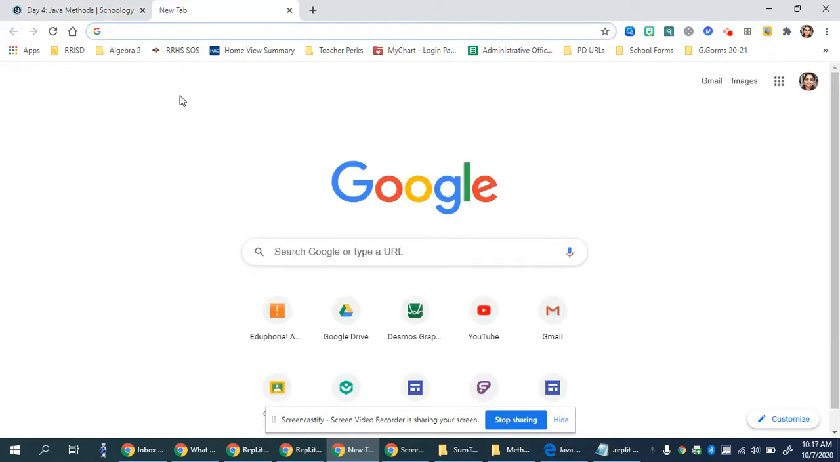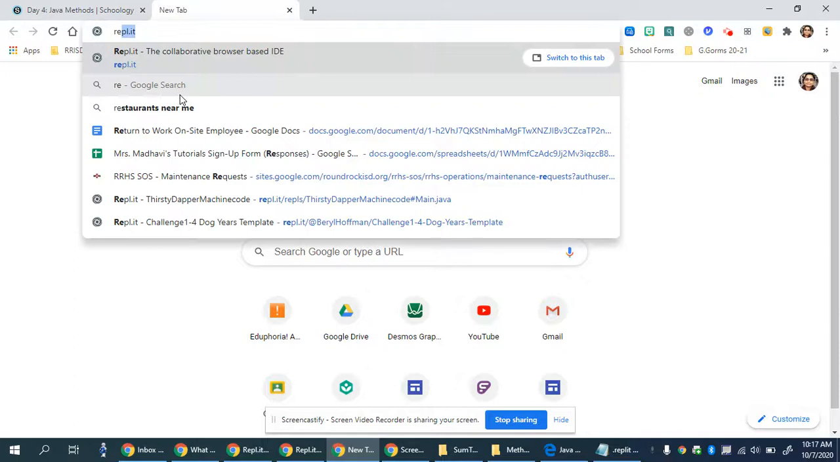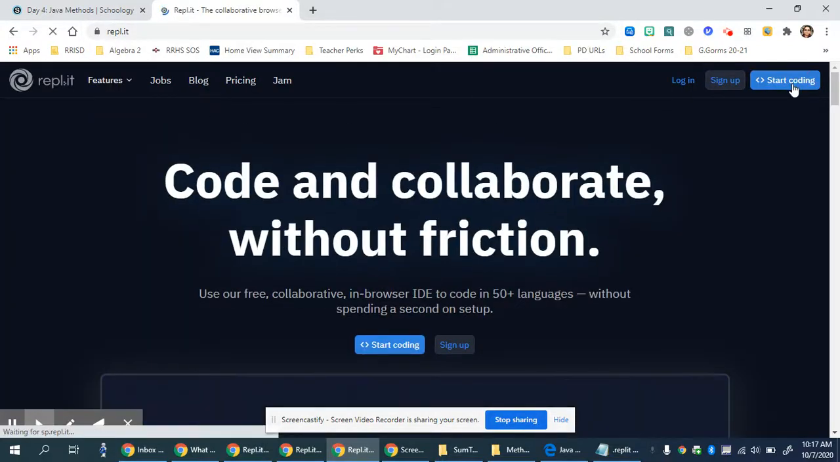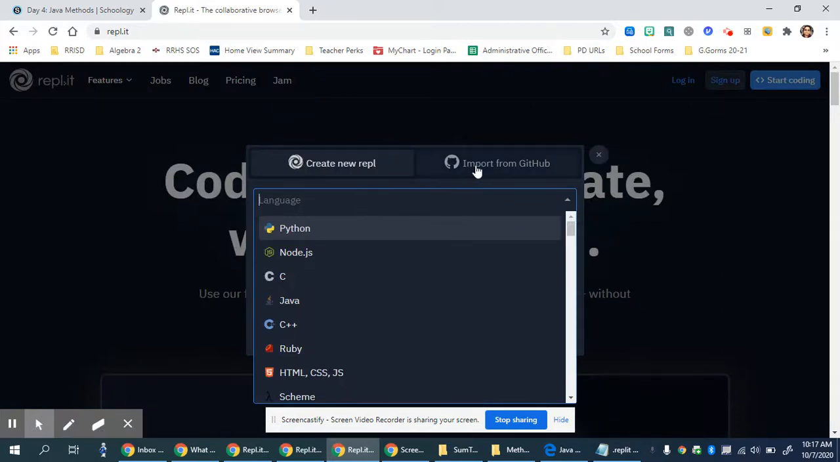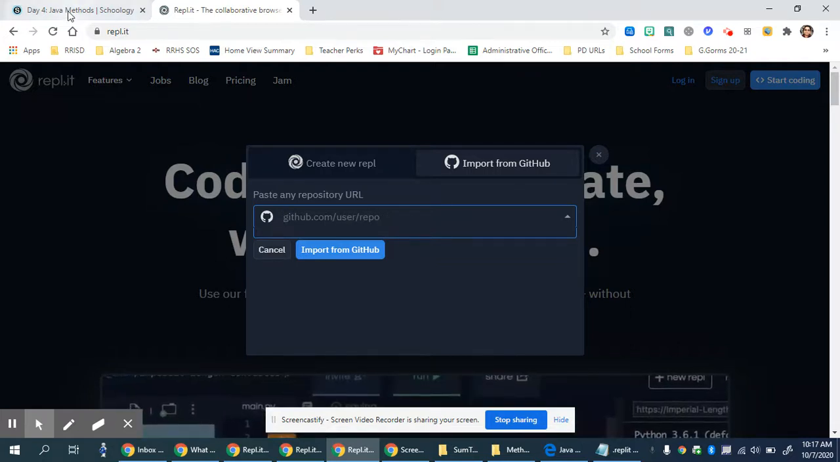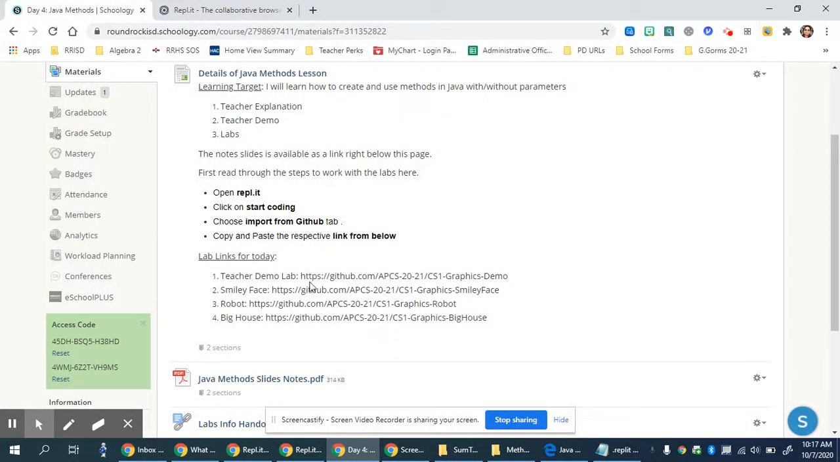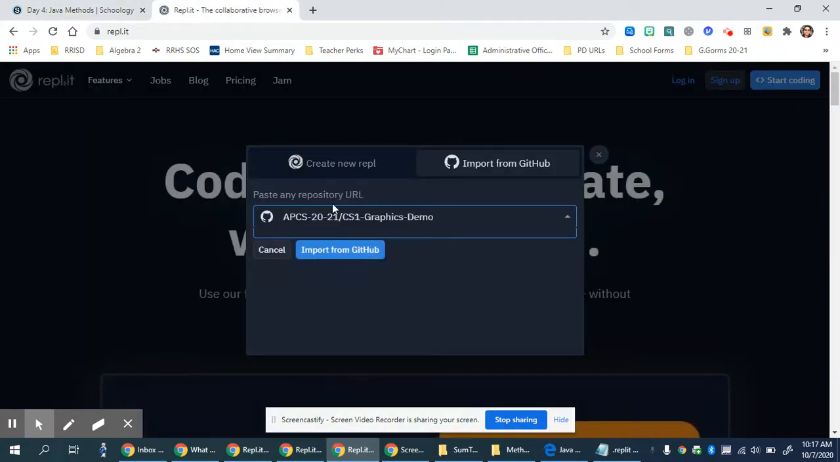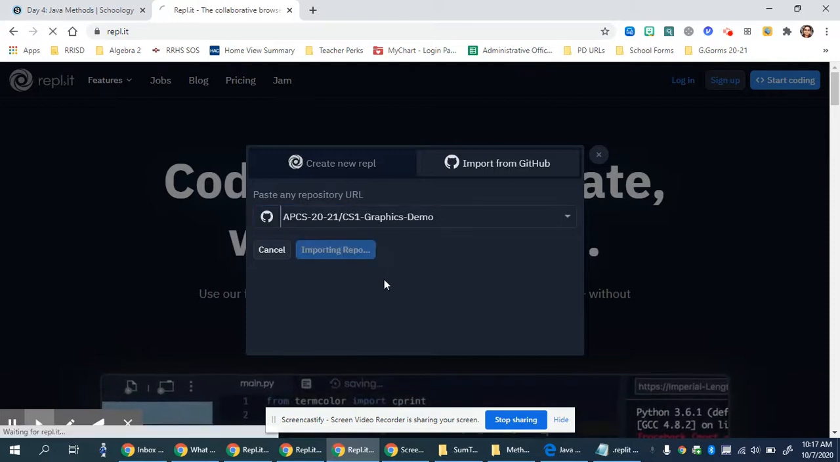So take a new tab and enter repl.it. Okay, and you just press start coding and actually go to import from GitHub. So what should you import? So you would go to your Schoology back again. So I'm doing a teacher demo lab. You just copy just the first line from here and enter it in here. Okay, and say import from GitHub.